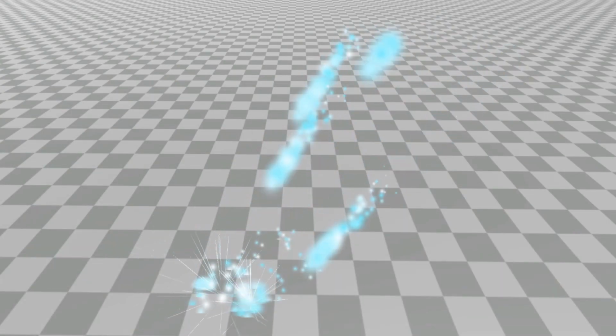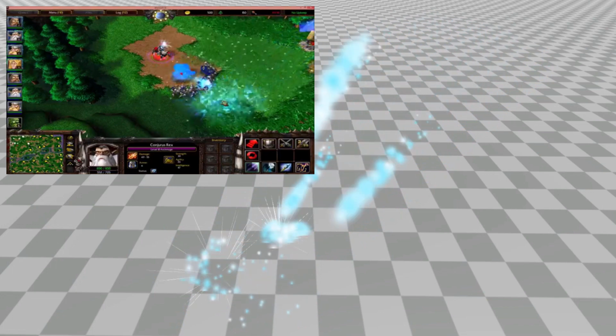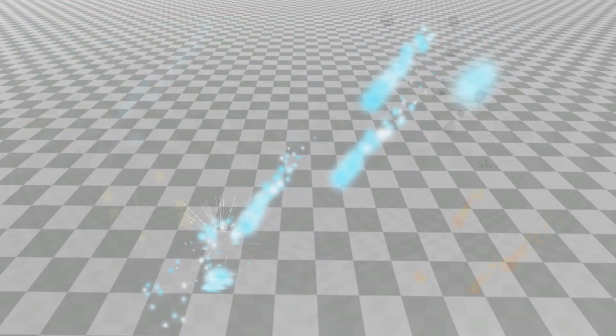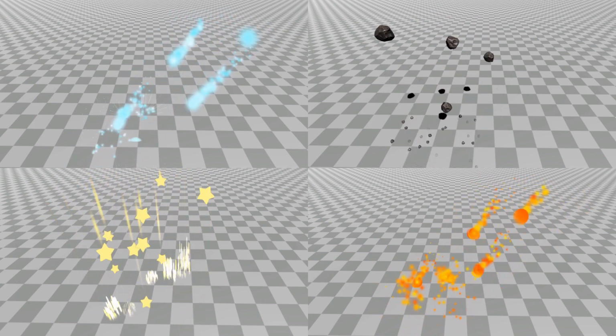Hello guys and welcome to a new tutorial. Today we will be recreating the Blizzard ability from Warcraft 3. After you are done following this tutorial, you can alter the visuals of your ability to better fit your game.